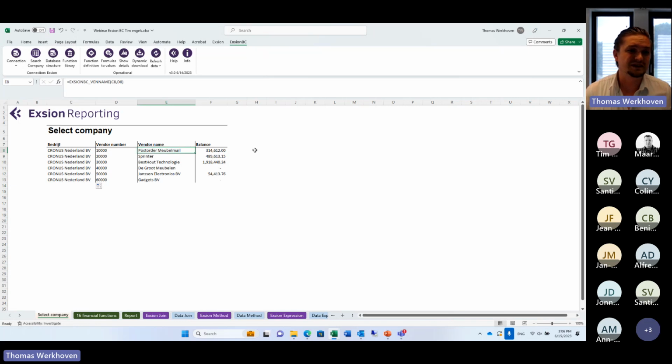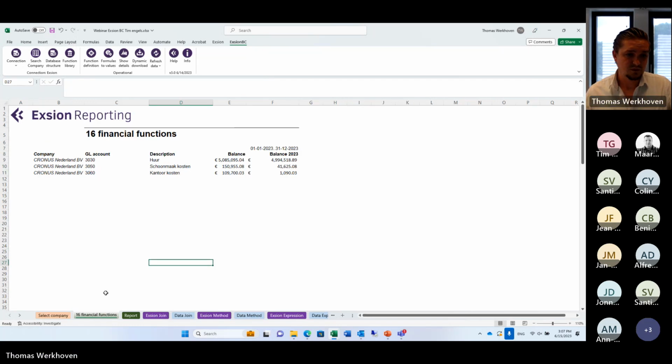The functions work exactly the same as you were used to in Exsion 11. The only difference is that you now have Exsion BC instead of Exsion underscore. That is something we changed.